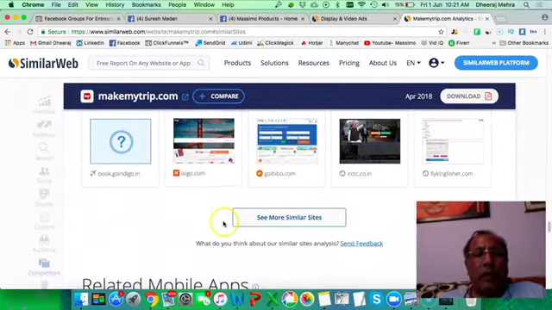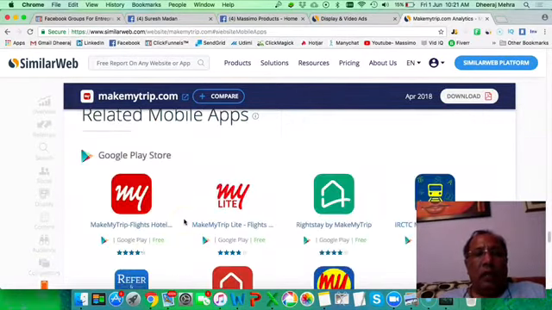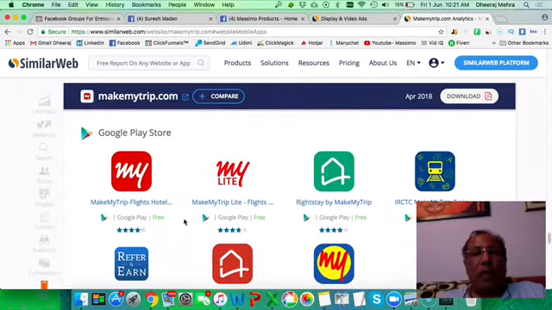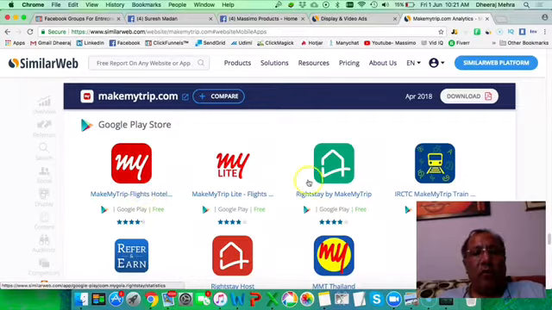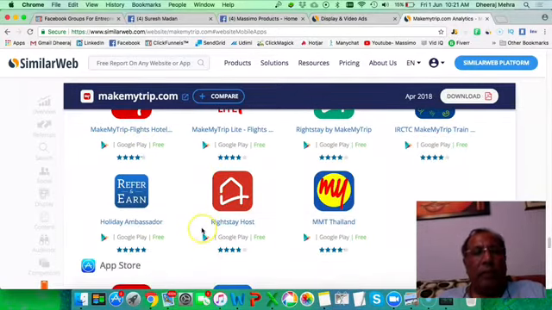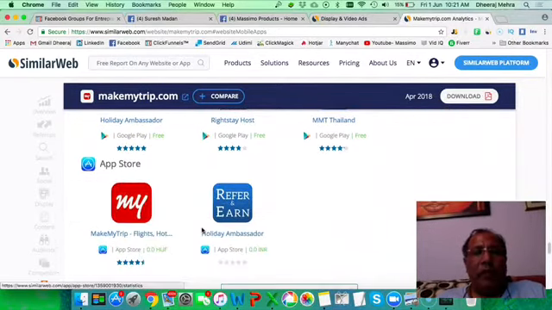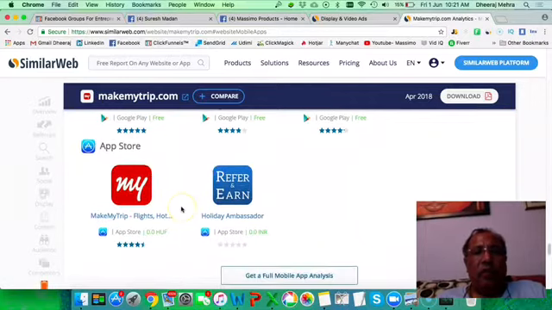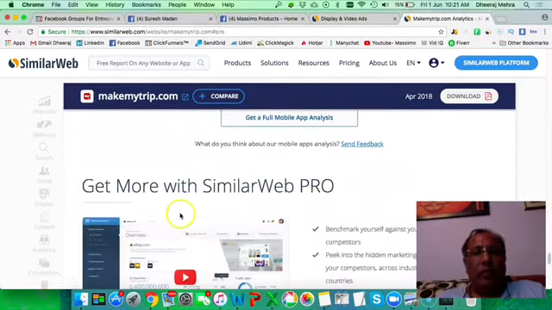Okay. Now there are some mobile apps too which are being used. Okay, for MakeMyTrip. So they have some of the mobile apps over there. Some of them could be referring ones. They have it on the App Store also, which is there on Apple too, right?